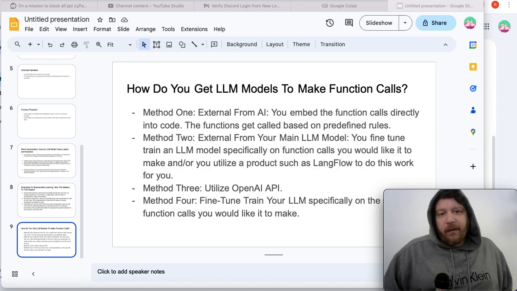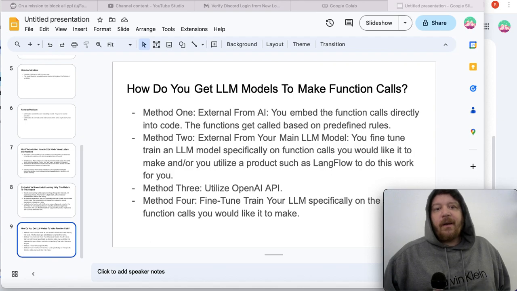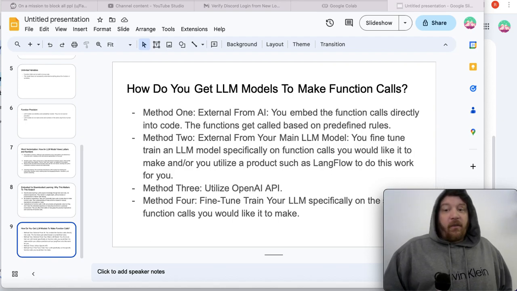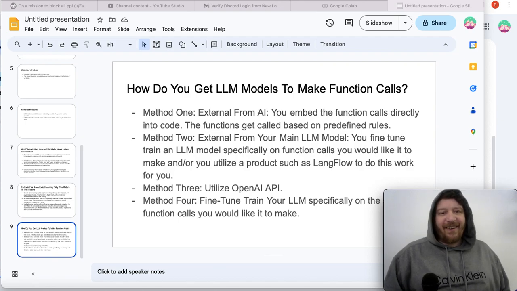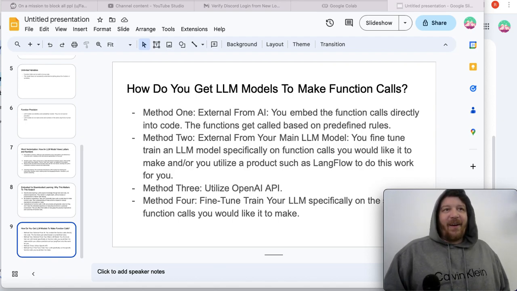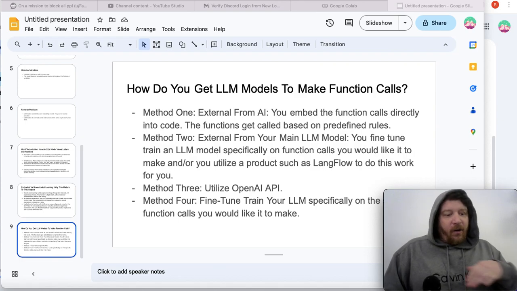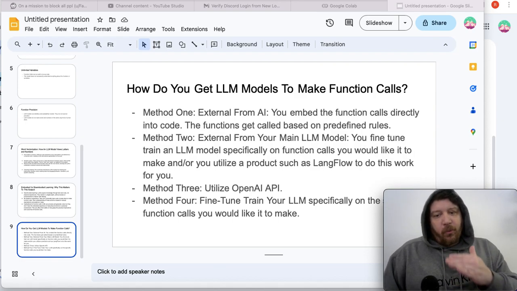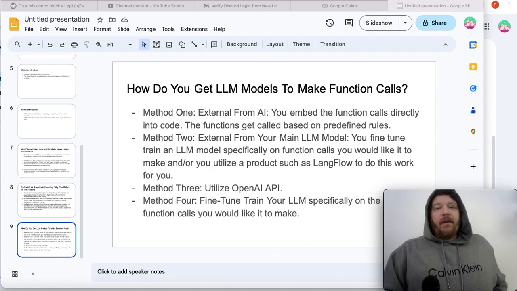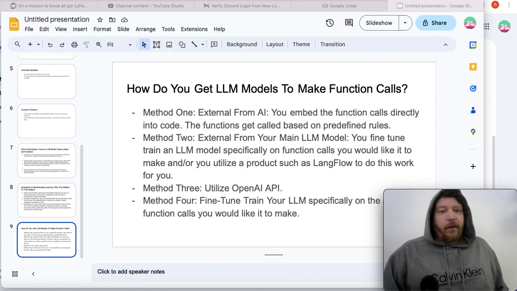The very first method is method 1, external from AI. You embed the function calls directly into the code, and the functions get called based on predefined rules. That's very straightforward. It's the most common, most frequent, and easiest way to handle all of this. If you have very basic calls that you want to happen on very basic logic, here's the rule, here's the input, here's the output, bada bing, bada boom, execute it. It's very easy to do, so we're going to start there.